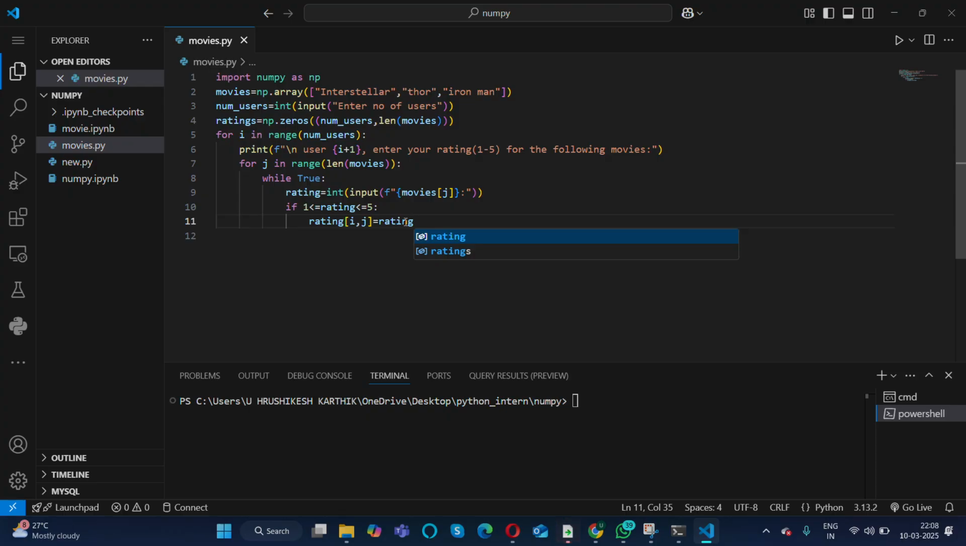Why are we doing this? Why should we do this actually? So it checks and stores the rating in the NumPy array only if it is between 1 and 5. If not, it discards it directly. So we need to use that. It takes it directly and stores it somewhere, right? So for that we are using that.